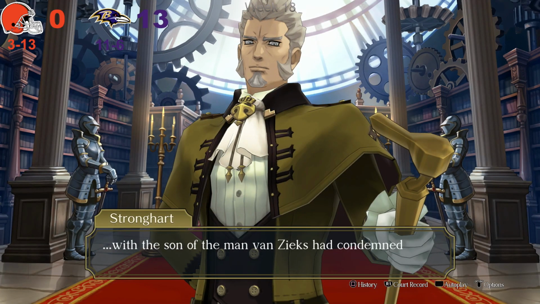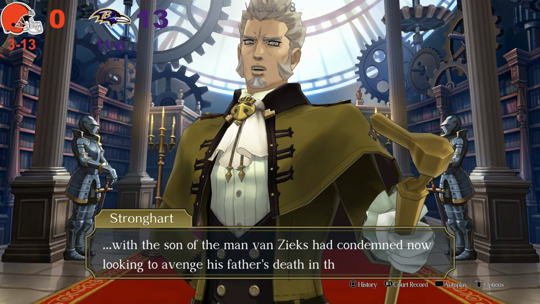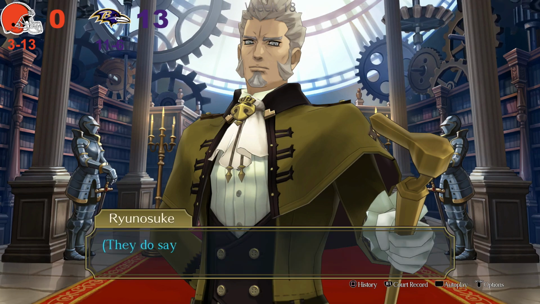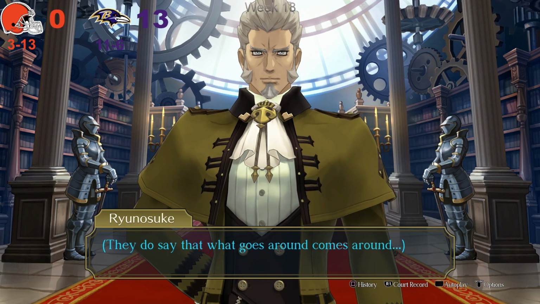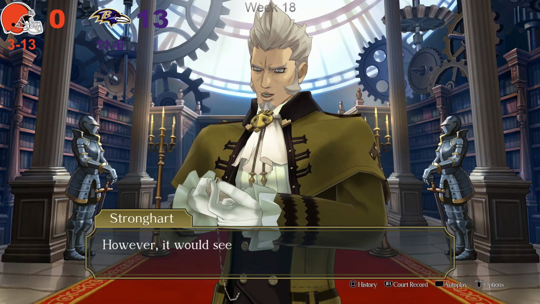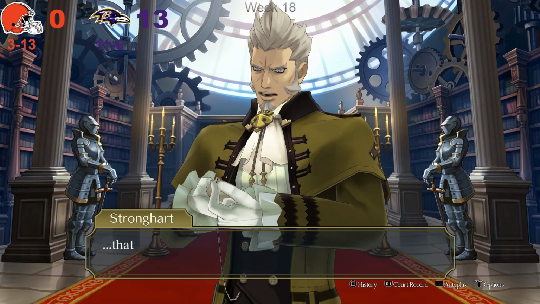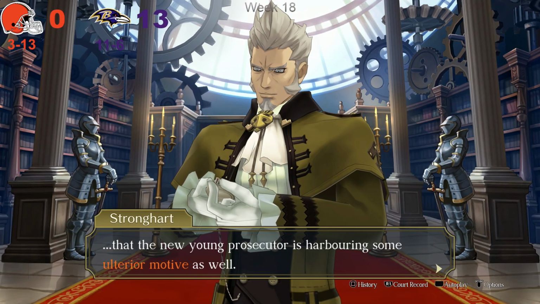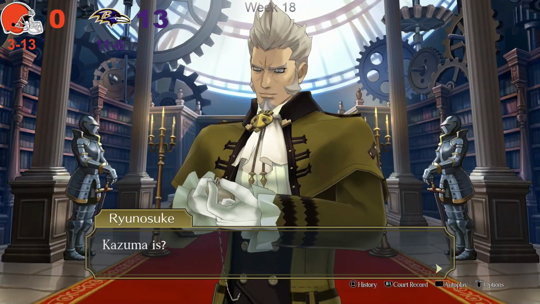With the son of the man who Van Zieks had condemned now looking to avenge his father's death in the same way. Do say that what goes around comes around, and that history repeats itself. However, it would seem that the new young prosecutor is harboring some ulterior motive as well. Cosma is?